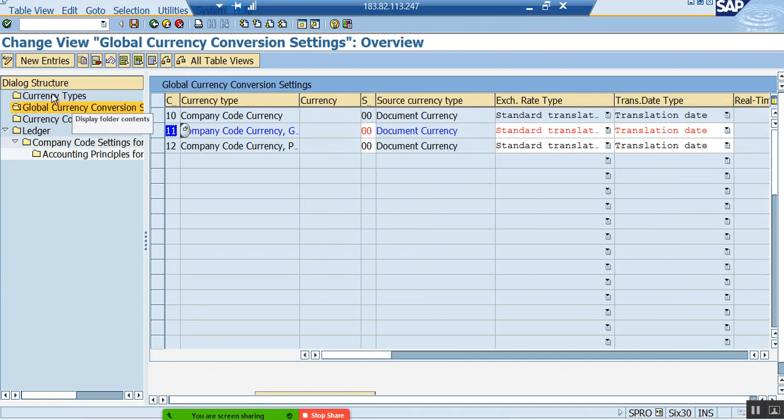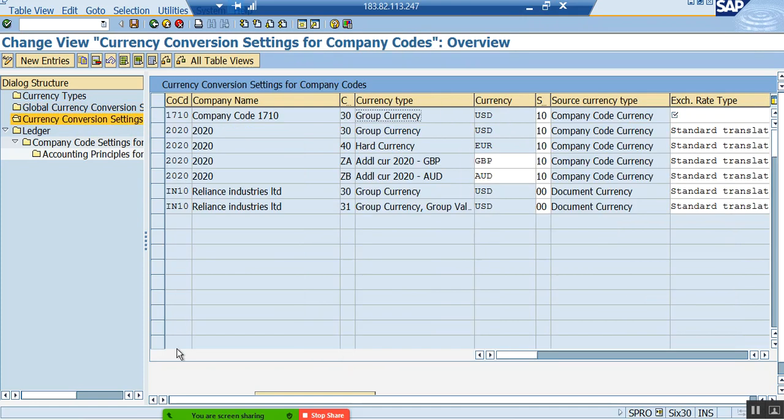And in the same way, if your currency type is company code specific, that will not appear under this folder and you cannot maintain it there. You need to maintain that here, in the currency conversion settings for company code.